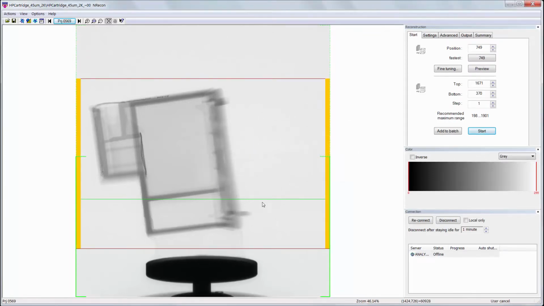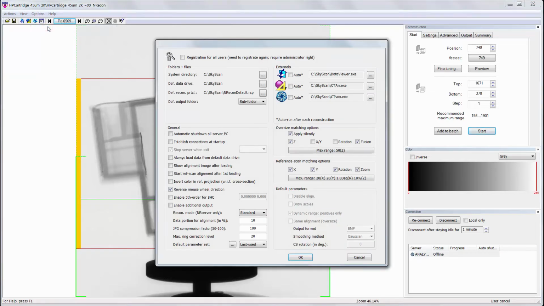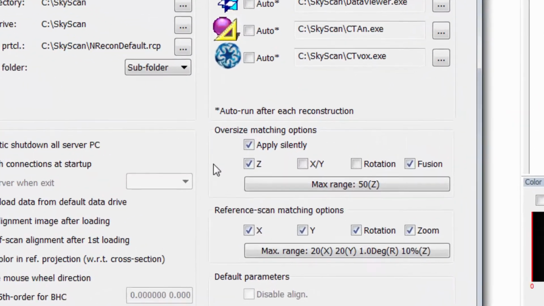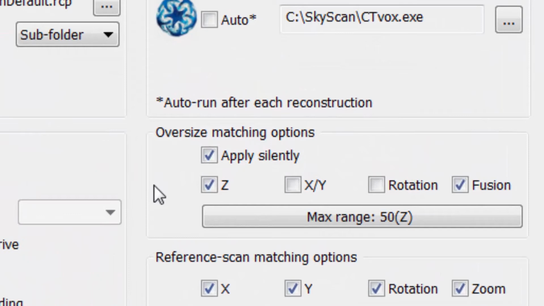If at a later date you want to go back and change any of the settings which we have saved for our oversized scan reconstructions, we simply need to navigate to the Options menu and the Preferences tab. Within this window there are a lot of preferences, however for now let's just focus on the oversized matching options. Within the oversized matching options, you now see you have the ability to turn on and off the 4 different oversized scanning options that we previously used to select on a scan-by-scan basis.